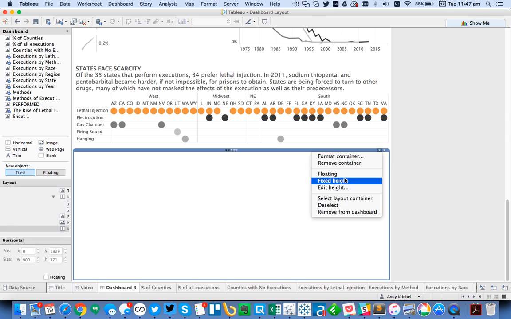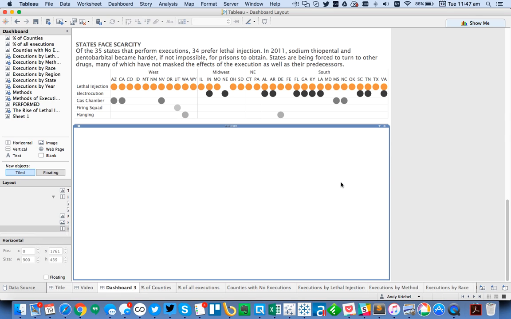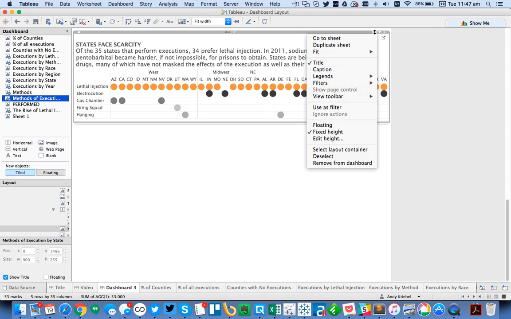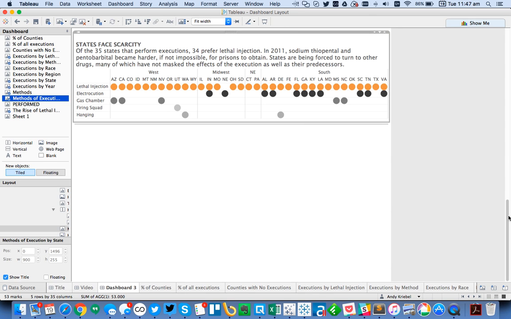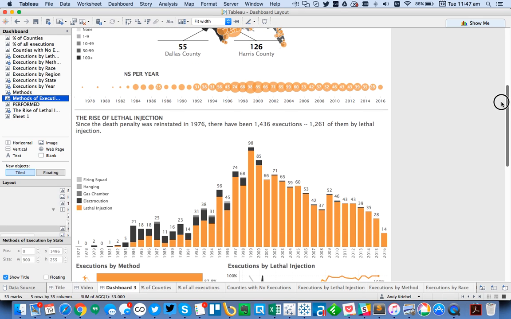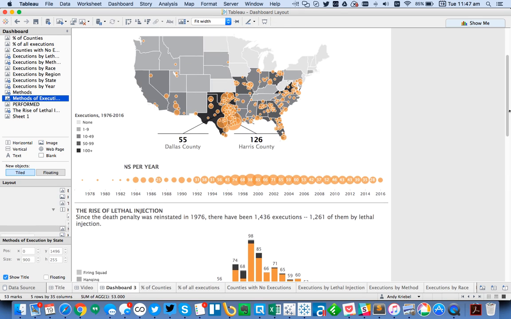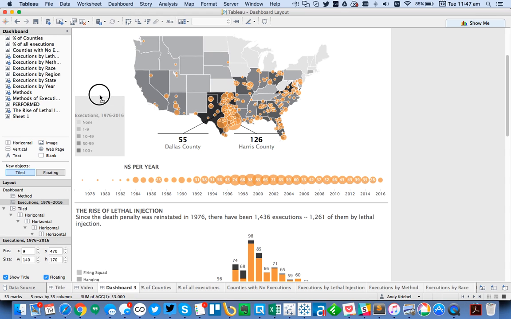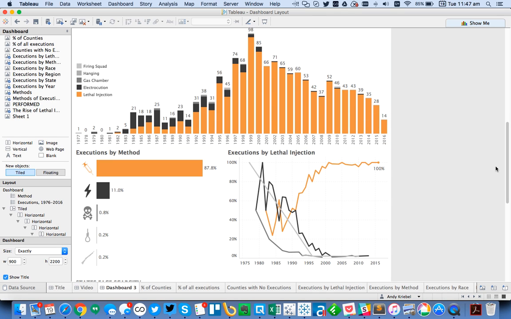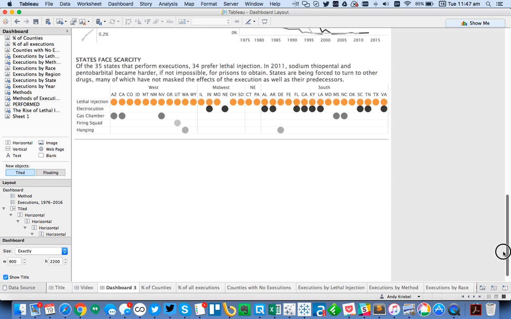So next I'm going to go ahead and make this container fixed height, and you'll see that kind of squished this one up. Well, why did that happen? So let's go ahead and go up here. Okay, it doesn't look like anything's messed up, so we're good to go. Oops, actually I covered up my other object here. Okay, there we go.